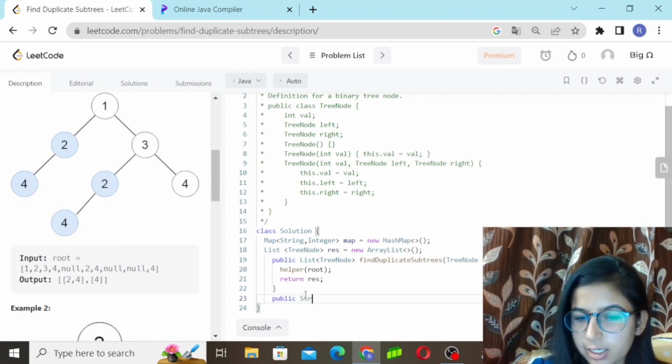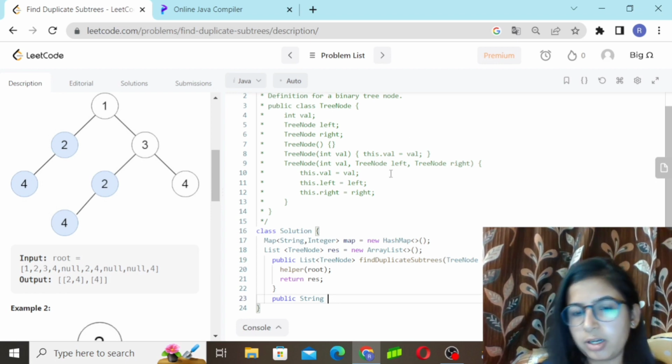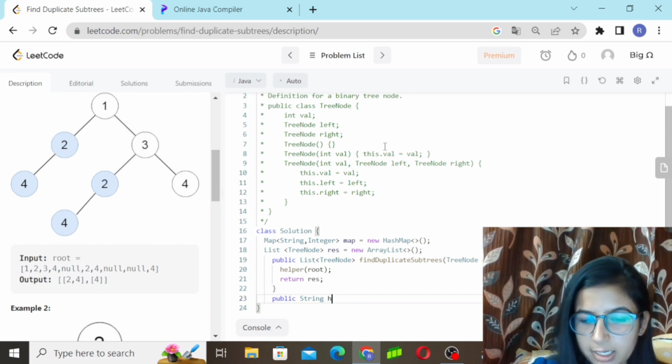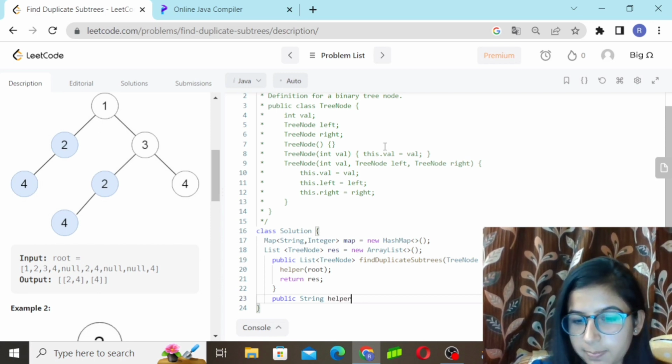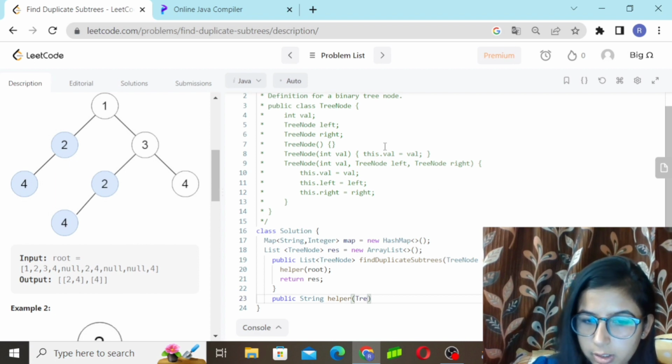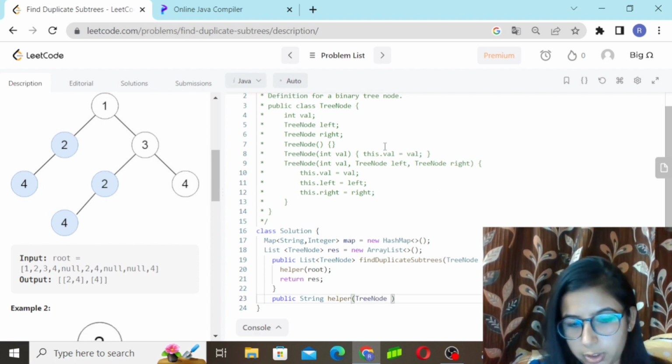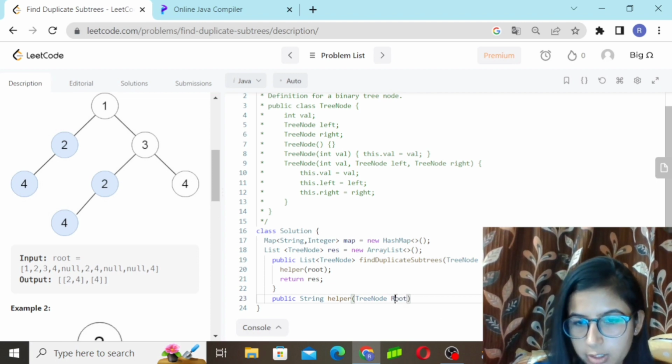Now I am creating a function, public string, because it will contain a type of string. So that's why I mentioned string. If suppose it contains int or any other type, then you have to write that type. Now public string helper, what will it contain? Tree node, named root. Okay, TreeNode root.